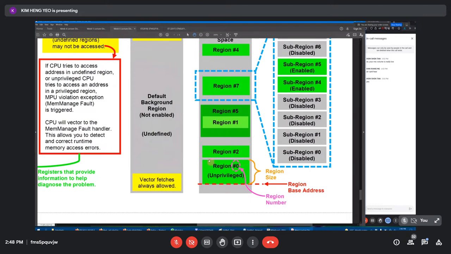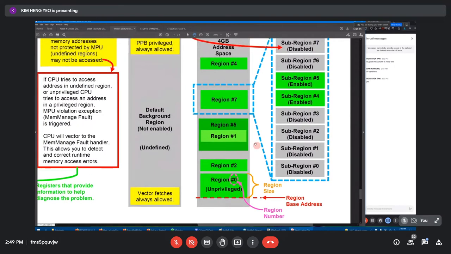Then you can define the region. Why do we want to define these regions then? Because this is for operating system. When you're running an operating system, you are running multiple user programs. So each user program should be restricted to its own code and data. It should not access another program's code and data.